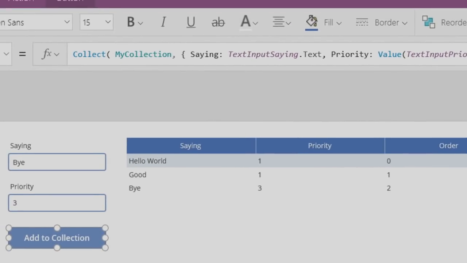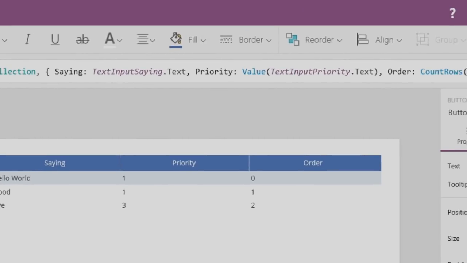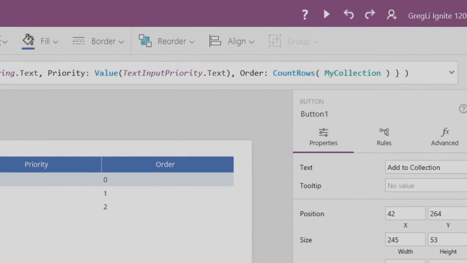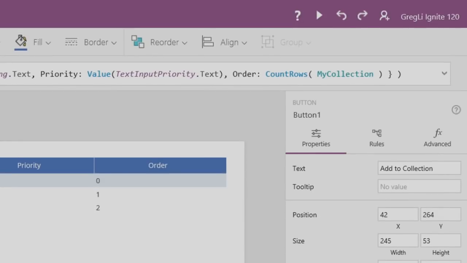This collects up here into my collection, taking the saying that comes from the text box, the priority that's the value of the text box, and the order is just driven from the count rows. It's counting the number of rows currently in the table and just adding 1 to it, essentially. That's where I get the 0, 1, 2. It's wrapping that all in a record, which is why you have the curly braces. The saying is a field, the priority is a field, the order is a field. Even the types of those fields are driven from this formula. So the fact that count rows returns a number means that order is going to be a number, and so that is a number field that you can do calculations on throughout the system.